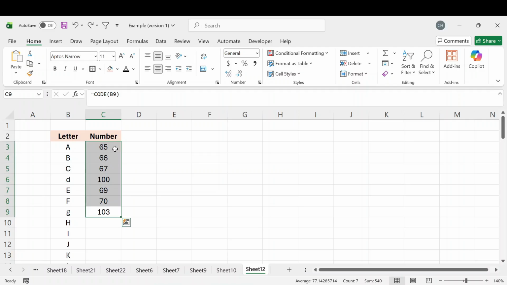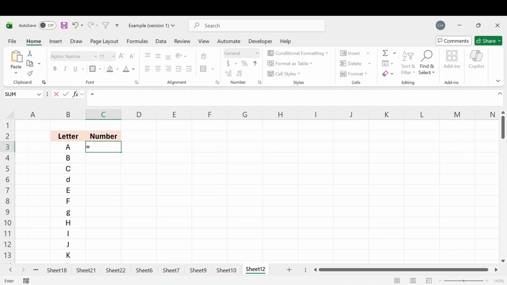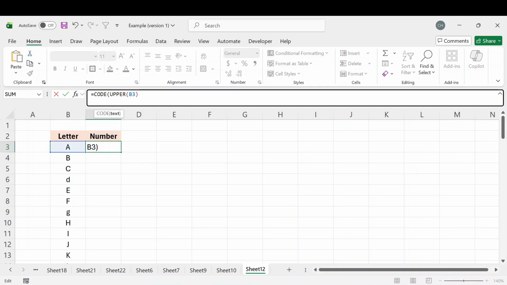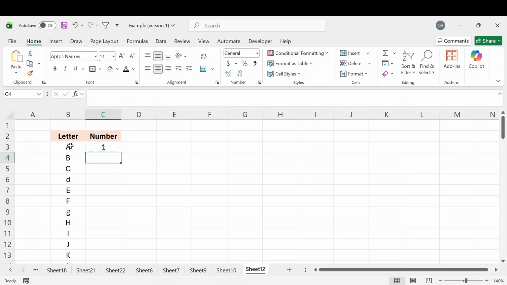So we need to modify this formula or function a little bit in order to get it to display 1, 2, 3, and so on and so forth. So we'll type equals CODE, and then we'll type the function UPPER to make sure that all of the letters that we select will be turned into an uppercase letter. We'll select A or cell B3, end parenthesis, and then we'll end another parenthesis, and then we're simply going to subtract 64. Hit enter, and that's going to give us 1.